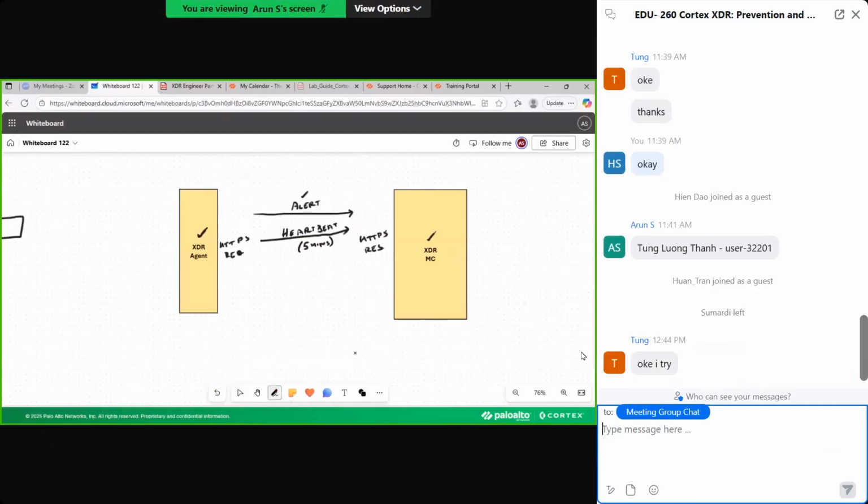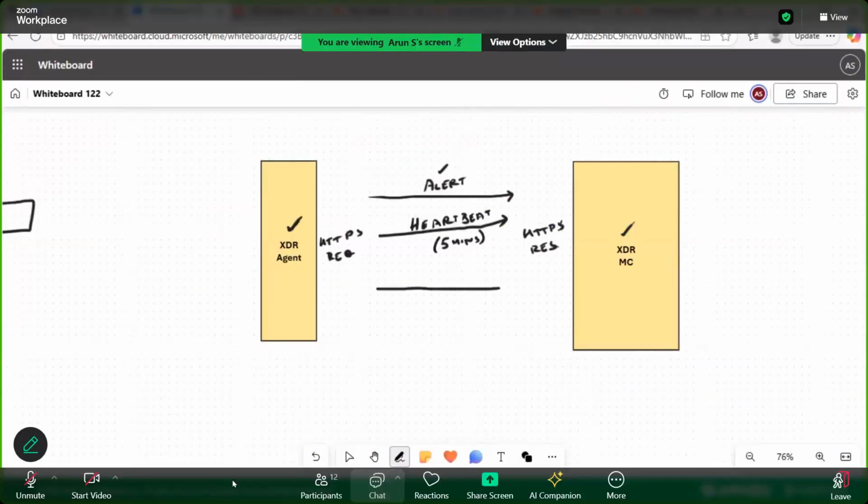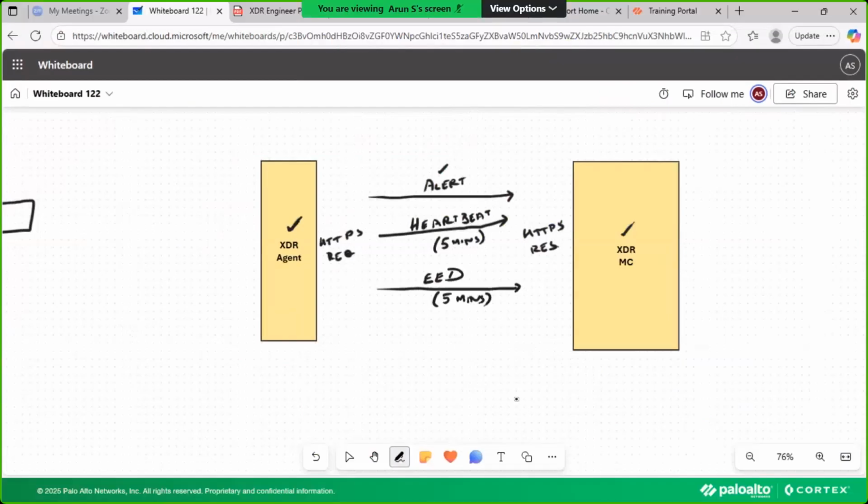Then also every 5 minutes, it is going to send your enhanced endpoint data. So this also will happen every 5 minutes. So what is this enhanced endpoint data? Again, if the agent has a pro license, it will send all the logs, whatever logs have been seen on the agent side, on the endpoint side. All the logs are collected and sent as enhanced endpoint data to the management console.